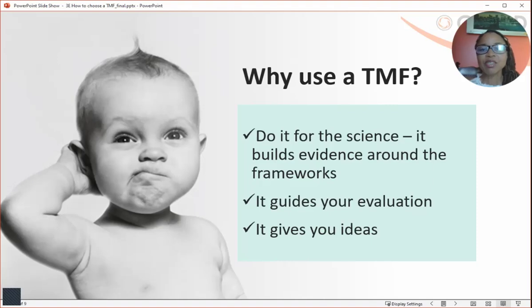Number three, it gives you ideas. You may have decided on what domains you want to explore. But when you choose a framework, you may be exposed to other domains within the framework that you might find useful to add to your research.